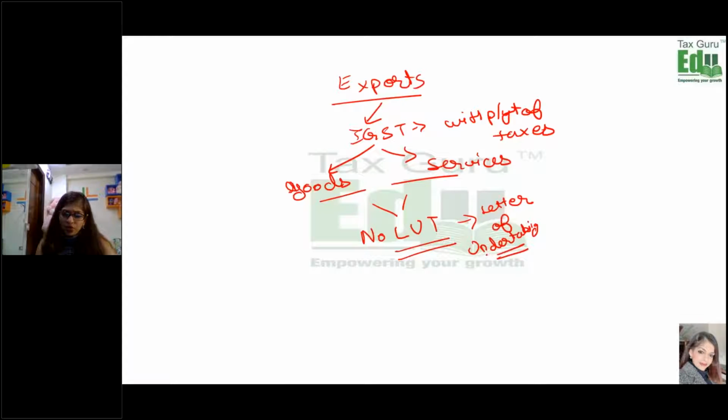What is LUT? How to apply for LUT? Next week we are going to take that. LUT, refunds, everything will follow next week. So if I have no LUT, it's with payment of taxes. If yes, LUT, then there is no payment of taxes.